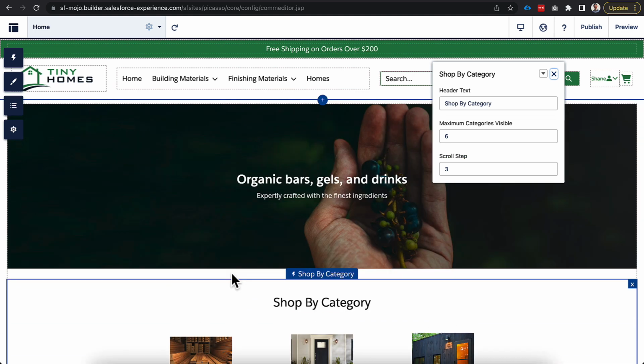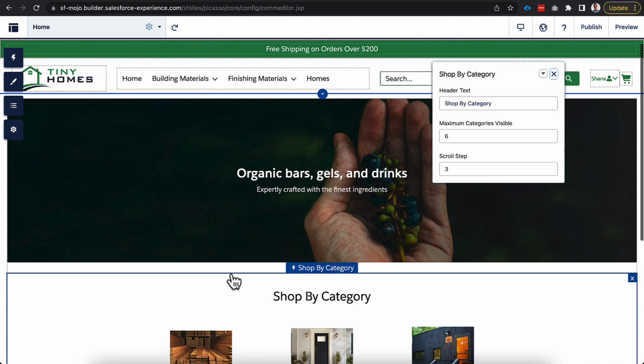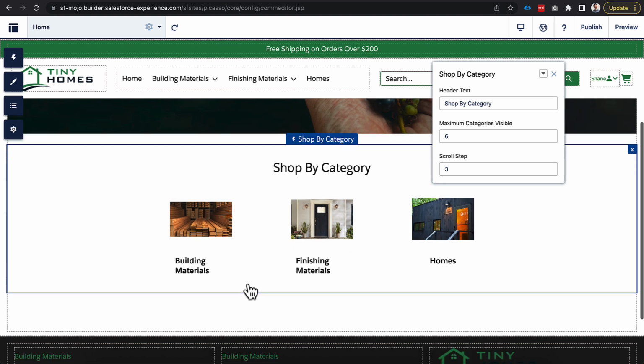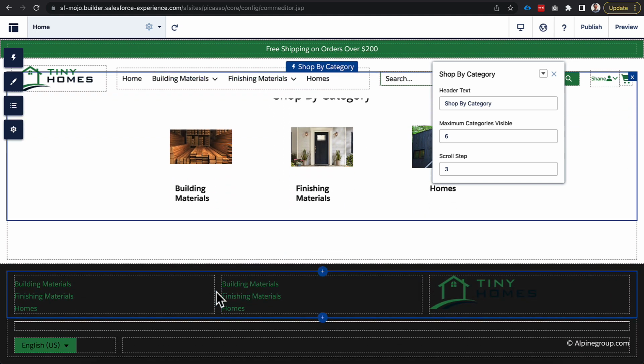All right, so now that we have the categories figured out here, our header is starting to come together pretty nicely. I'm liking the look and feel of that. Now if we scroll down, we have our shop by categories, which is on here by default. And I think we'll actually leave this for now because I think it's going to look pretty nice for the actual storefront we're trying for. And then if we scroll down a little bit more, we have our footer.